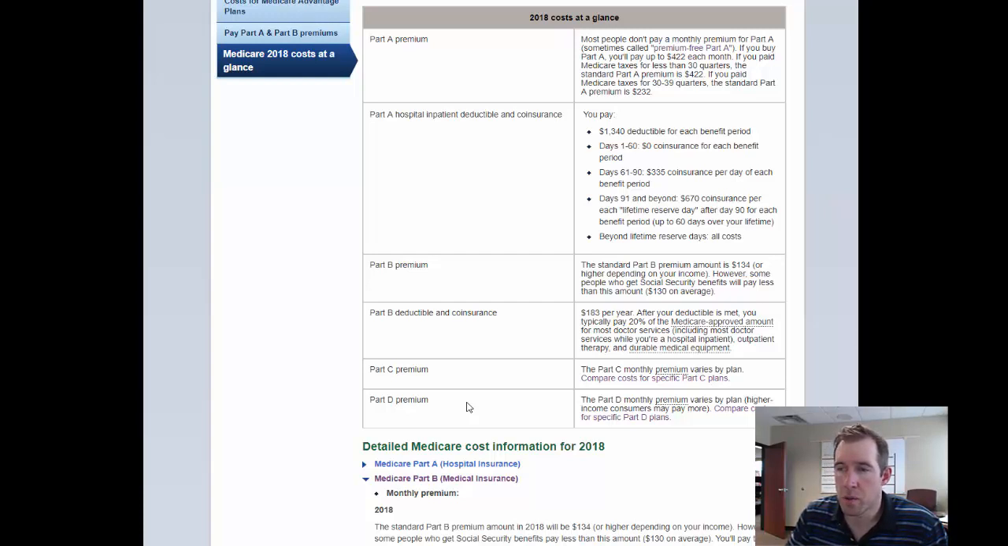Part B deductible and coinsurance, you pay $183 for 2018 per year. After your deductible is met, you typically pay 20% of the Medicare approved amount for most doctor services. So basically, with Part B, you pay the deductible, and then you're on the hook for 20% of the Medicare approved amount after that.